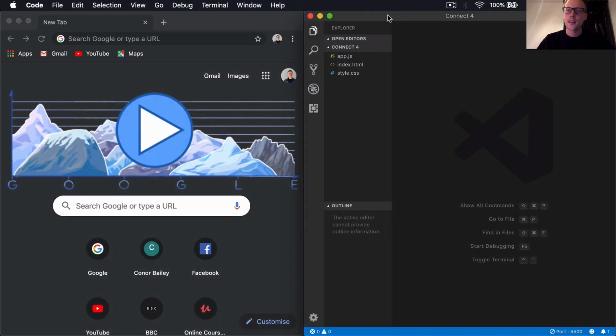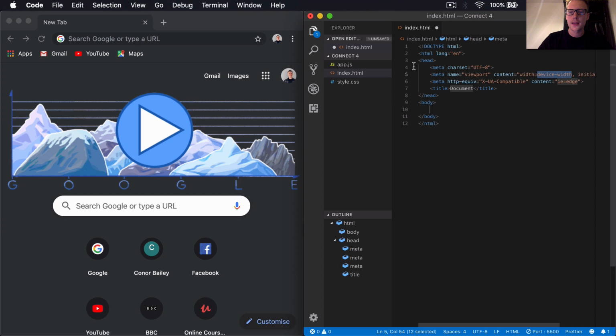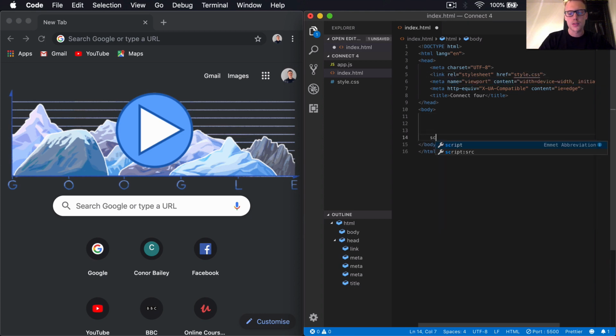Okay guys, so to begin, I've just created a new folder called Connect 4 on my desktop, and I've added the following files. So we have an index.html file, a style.css file, and an app.js file up here. If we go into our index.html file, we'll create a new HTML5 template here. I'll change the title to Connect 4. Also in the head section, I want to link to our style.css, and then in the body we'll link to the app.js. So we'll do script source app.js.